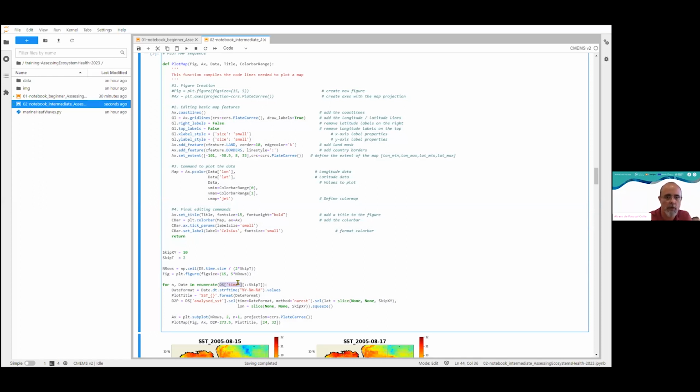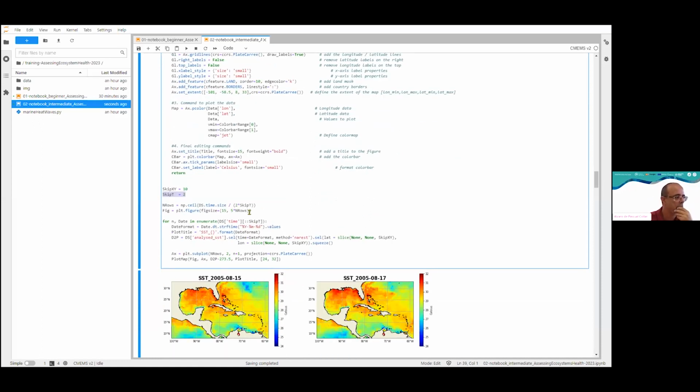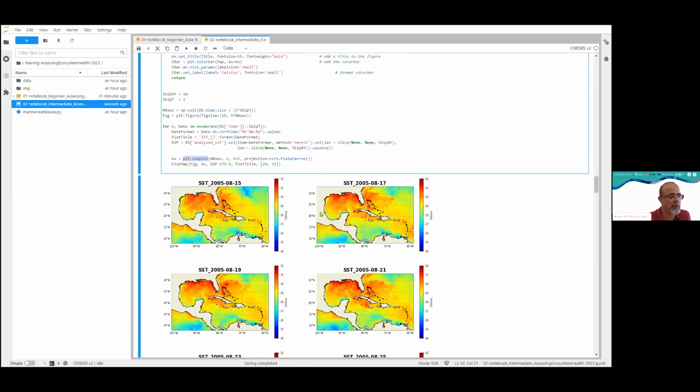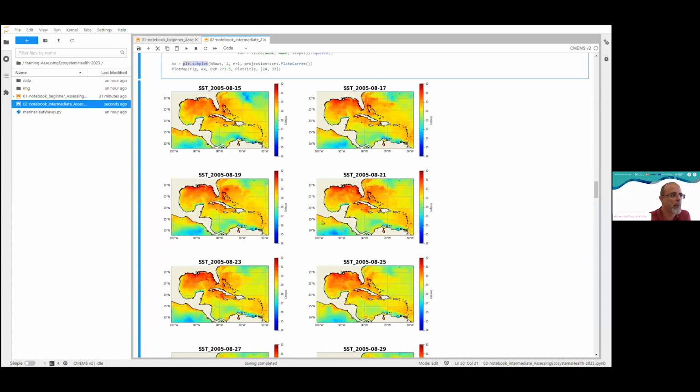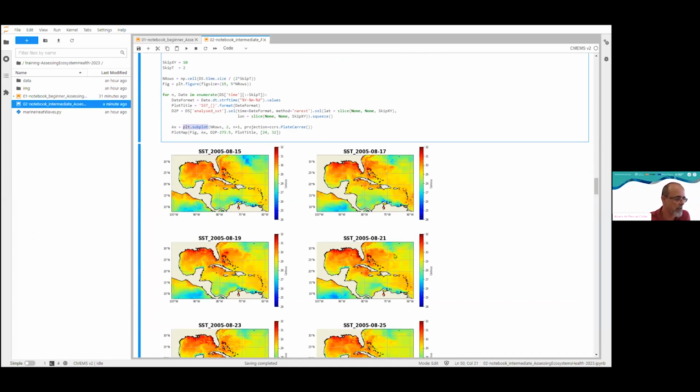So we are going over every time step, but we are skipping some time steps. As you can see, we are plotting every second time step. Python code will know that here we are using different plots. So we are making an array of plots with the different maps, right? For example, here we have the 15th, 17th, 19th, 21st, etc.